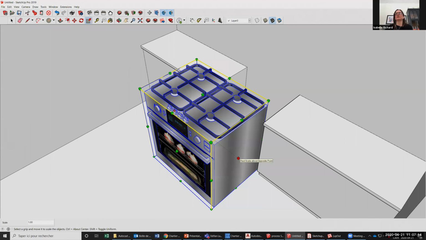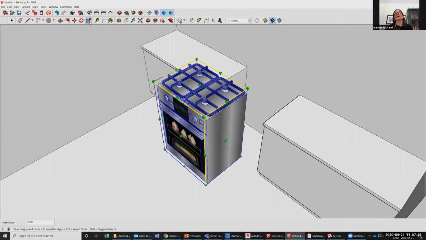Let's say I want to just change, not sure. So move it again, then scale it again.